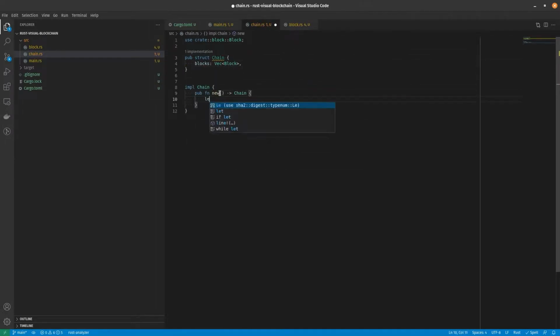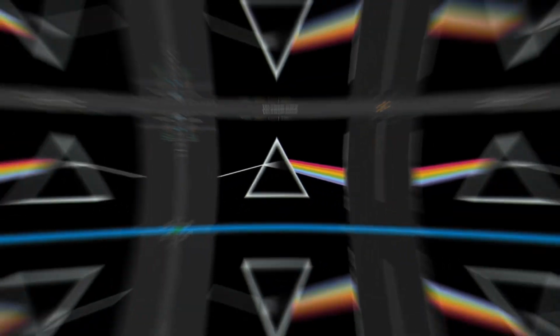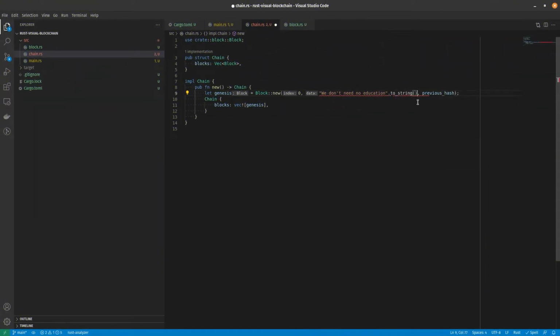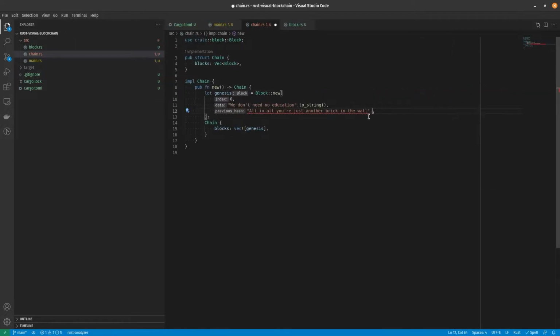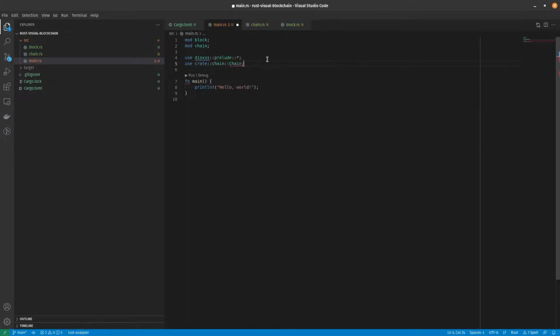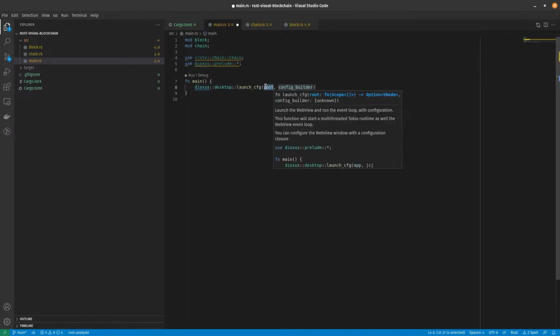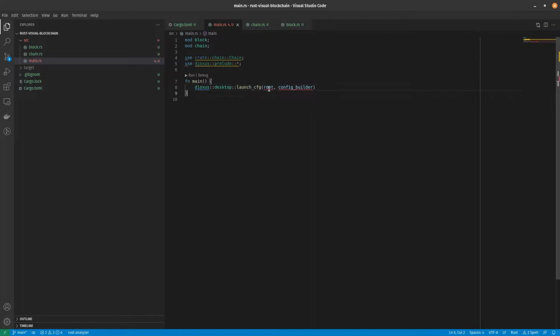You have to create a genesis block, so I'm just going to use a Pink Floyd joke here and build out the genesis block. And then with Dioxus, you can choose their target platform. So I'm going to launch a desktop app. It's very much like React.